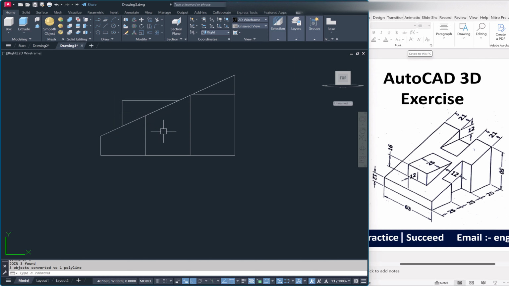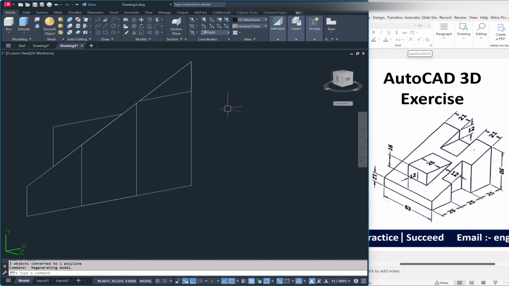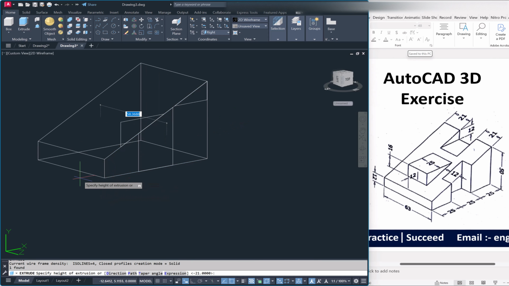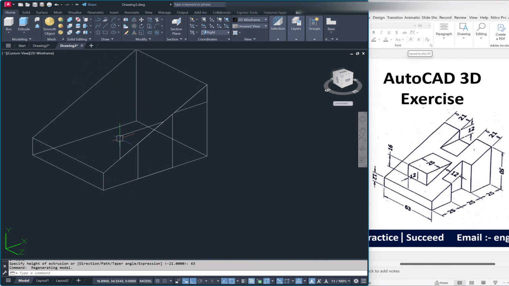Now I'll hold the shift button and rotate the screen so we can adjust in 3D. Now we'll extrude all the things one by one. First we'll select this outer sketch and make them joined as one part, J enter. So we'll extrude it, EXT enter. So total 63 I have to extrude it. I created that. Now let's extrude this portion. So EXT enter, we'll select this, extrude it, total 25.